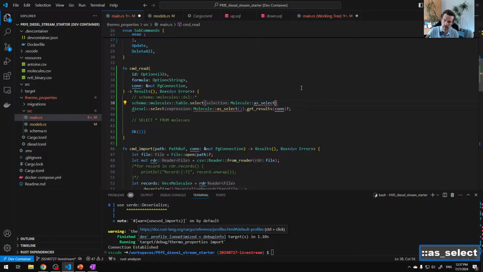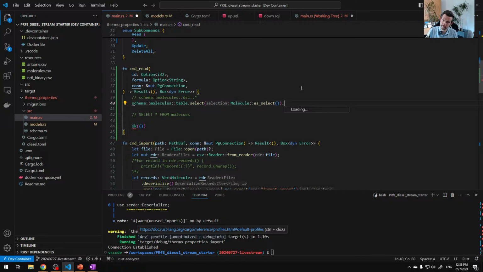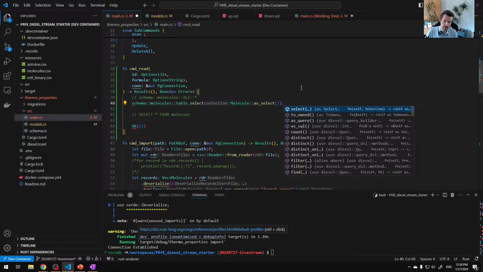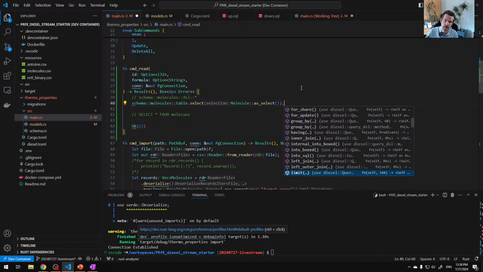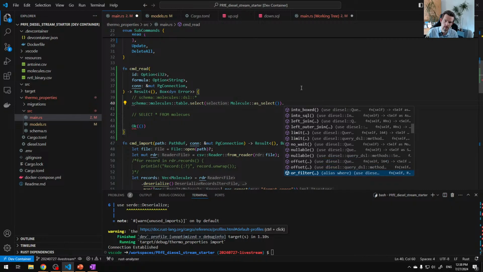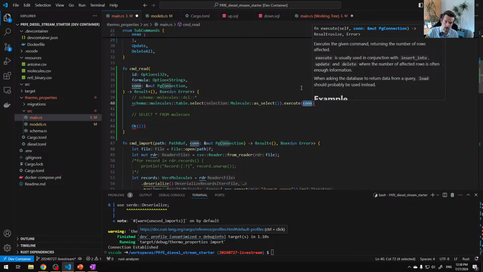Molecule as select. Loading. There we go. So now we could filter, for example. We will do it later. What we do now is inner joins, we will also see. I think it's execute again. Yes, we will execute it.